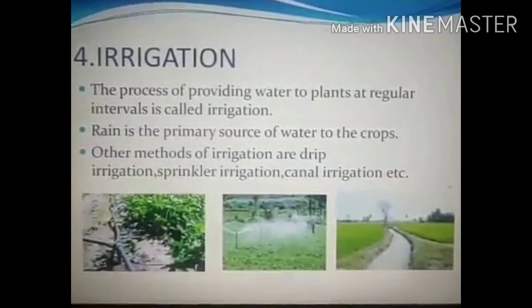Plants need water to prepare their food and for other activities. So we have to provide water to the plants at regular intervals. This process is called irrigation. The primary source of irrigation is the rain, but in the absence of rain, we have to provide water to the field or to the plants through other ways like wells and machines like pumping sets.